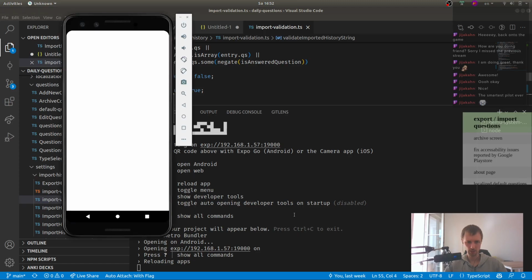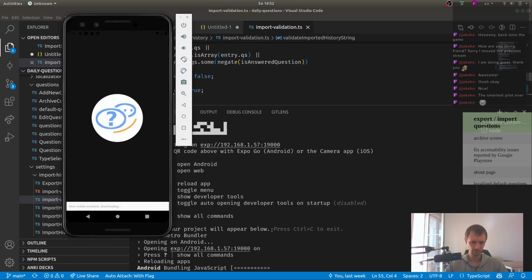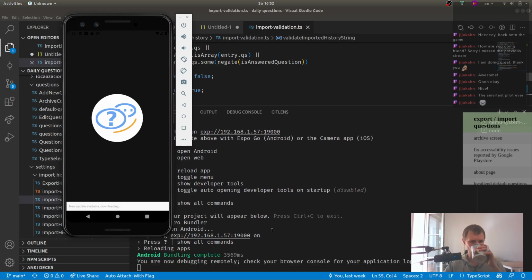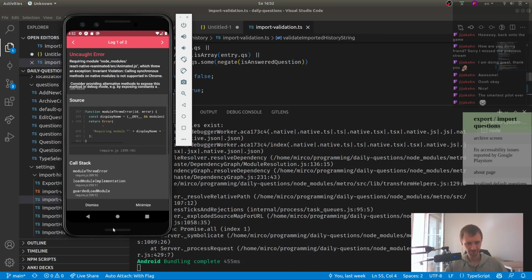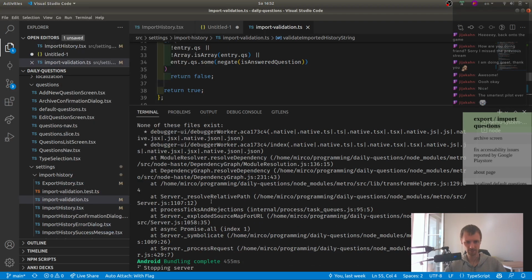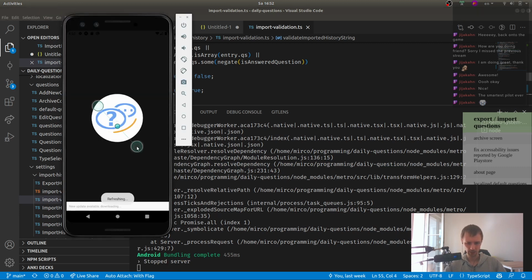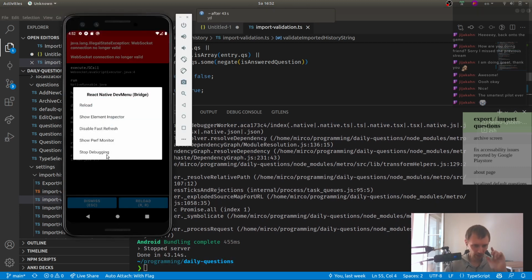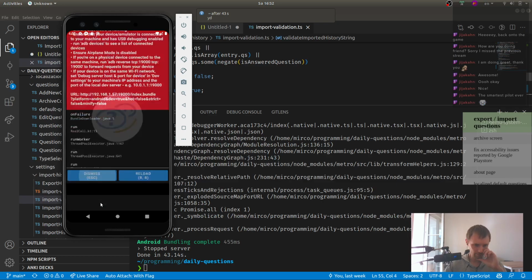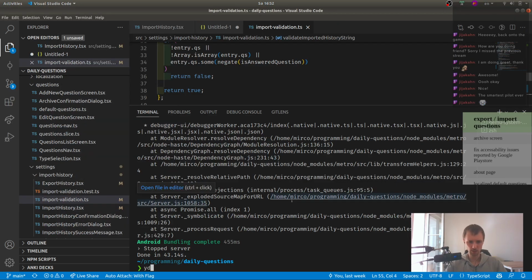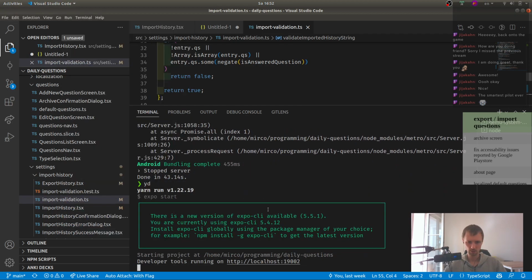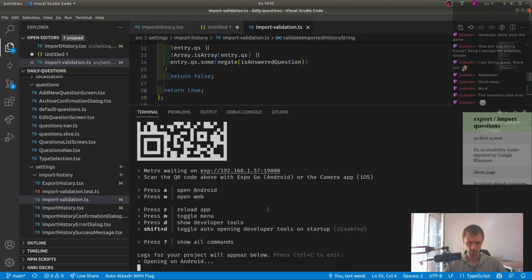It does not seem to be loading. Now it's loading. It keeps failing. Okay, I guess then we stop the debugging. Stop debugging. Stop it. And run it on Android.